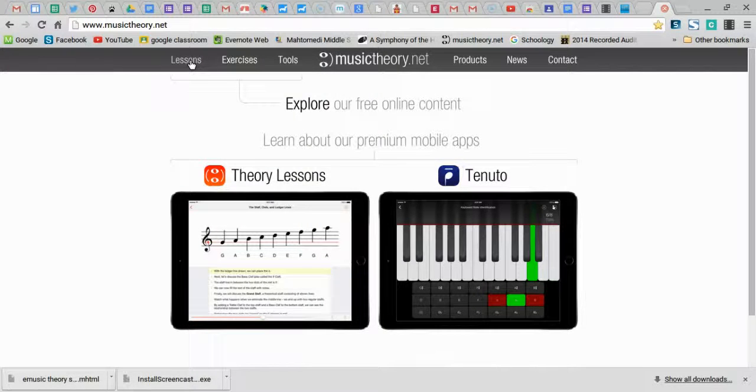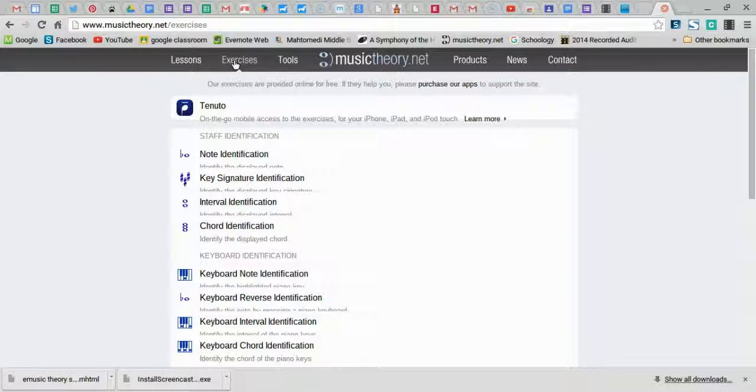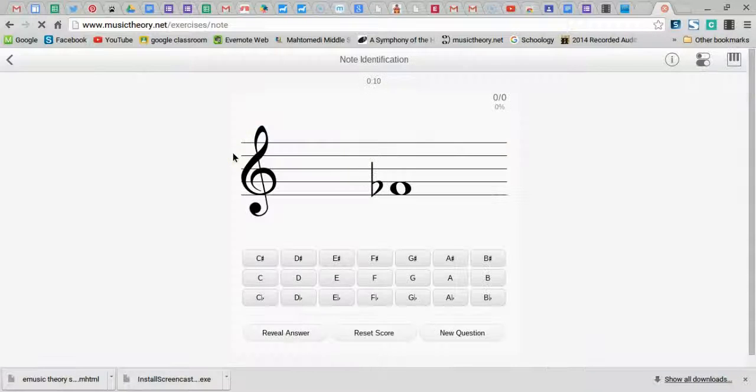And there are 2 different components. One is a lessons component where you can test or quiz or practice yourself. And then the other is the exercises. And the exercises are listed by test. This particular one is note identification. The note identification is on this section. I need to go to this toggle over here to customize my test.